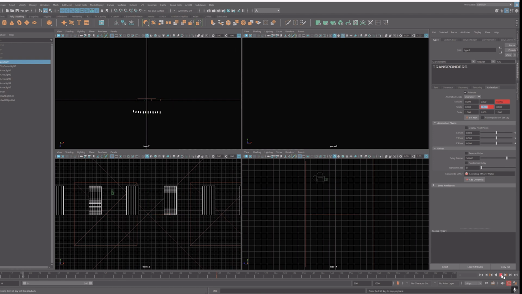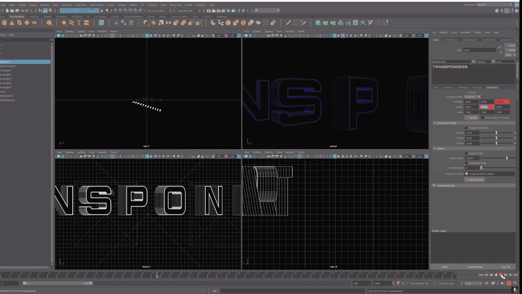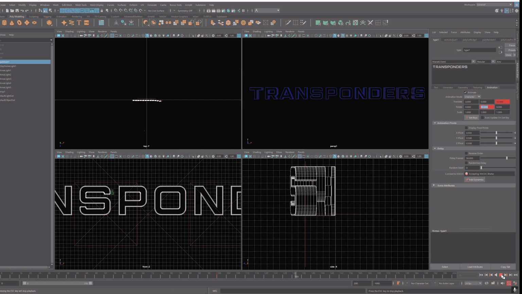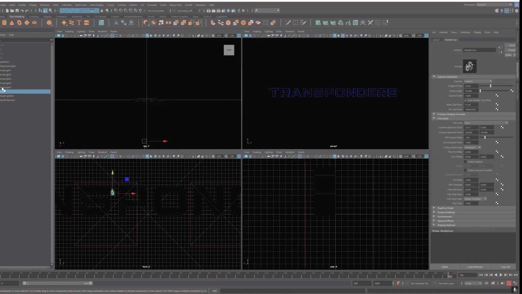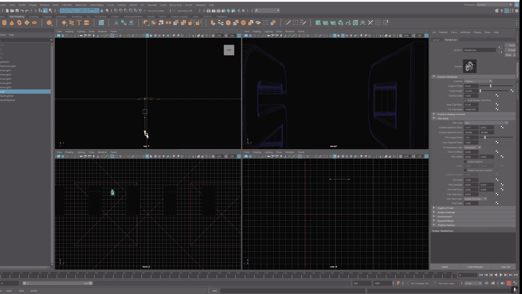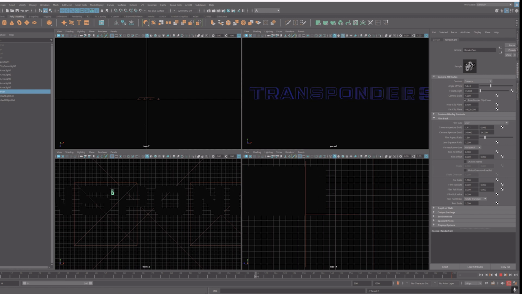Now just play back the animation. So now we have the camera animation as well as the text rotating and settling. Adjust the camera position as needed. So the rotation is visible when the camera moves out.